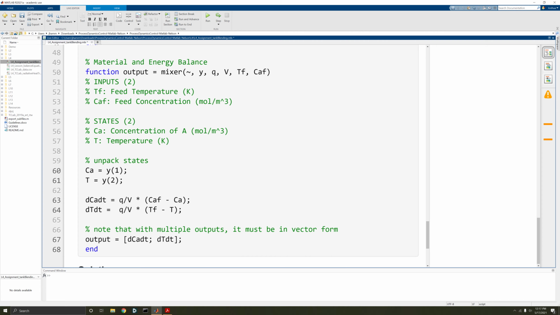You can see that we unpack y on lines 60 and 61. Then we have some other arguments, Q and V like before, and then we have the temperature of the feed and concentration of the feed. And again, that just allows us to be flexible. Any size tank, any flow rate, as well as any feed conditions, and we can use the same function for all of those.